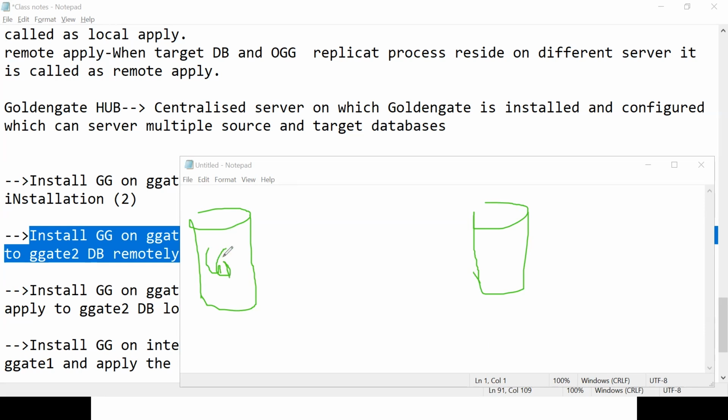So what will happen is, on this server only, your extract process will reside and your replicate process will also reside. Only one Goldengate installation. The extract process configured over here will read the data from this database locally, and the replicate process over GGate 1 will apply the data remotely to GGate 2. So this GGate 1 server right now is acting as the Goldengate hub, right? A Goldengate hub is not like you have to have some individual, separate server. Any server can serve as a Goldengate hub, provided it is taking care of more than one database. Then it can be called a Goldengate hub.